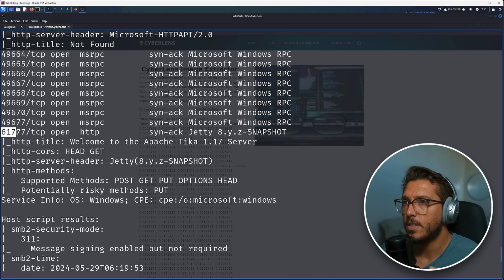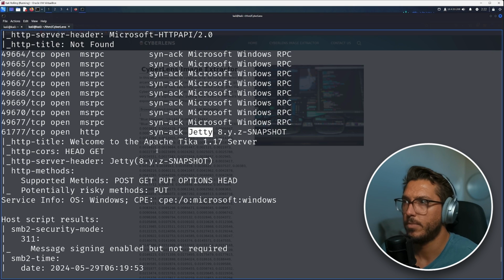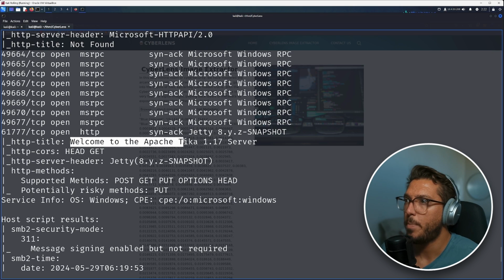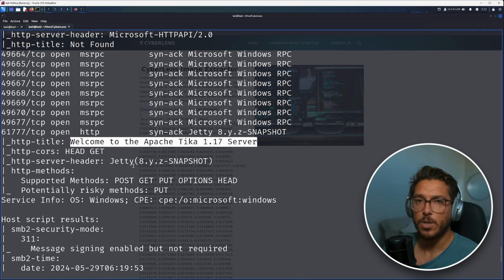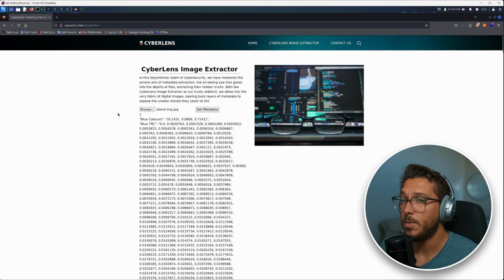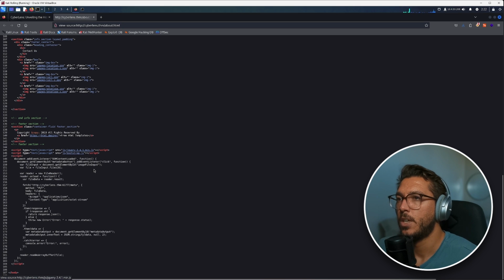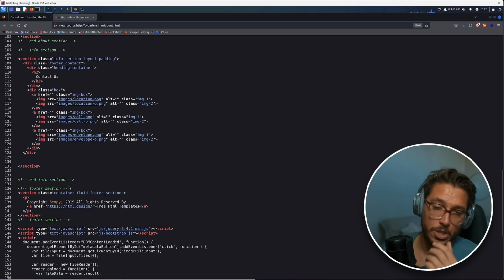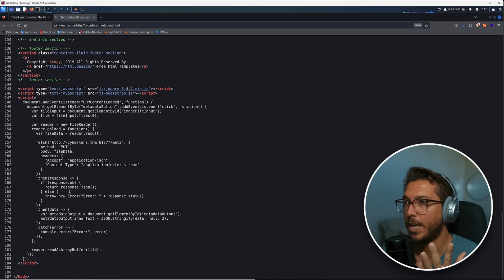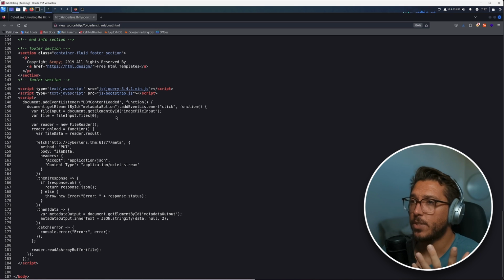Scrolling down though, there's 61777, the one that was a little unusual. Jetty, don't know what that is. Welcome to Apache Tika 1.17 server. That's unusual. What the heck is that? So now we've got some options. We can go check out this port, which we know is running HTTP. Something tells me that this form has something to do with it. So another thing to always check and to have a good look at is the source code. I'm not a JavaScript guy.